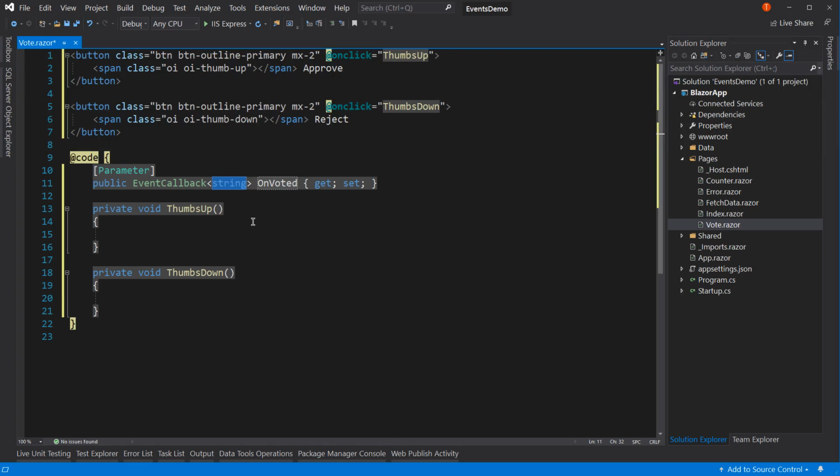A string is a little concerning because it's going to have this magic string we pass back and forth. And if you type it wrong, then you don't get the value back correctly. So that is something to think through. But in our case, it's good for a demo, and I think it will work just fine. Now all I need to do is call or invoke this OnVoted event callback.